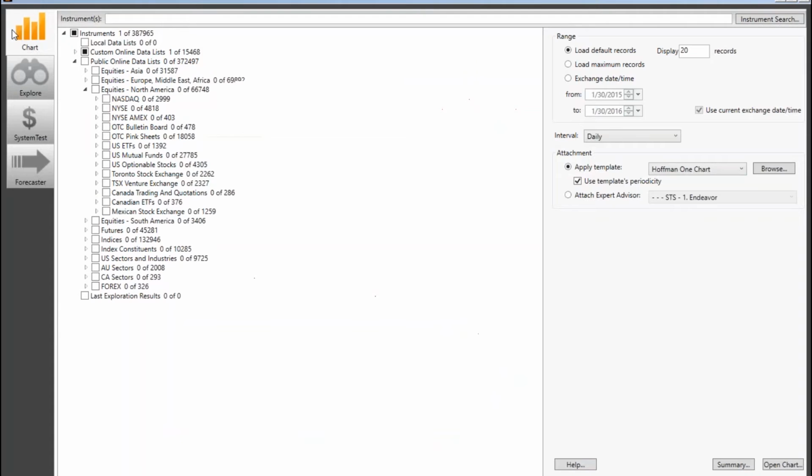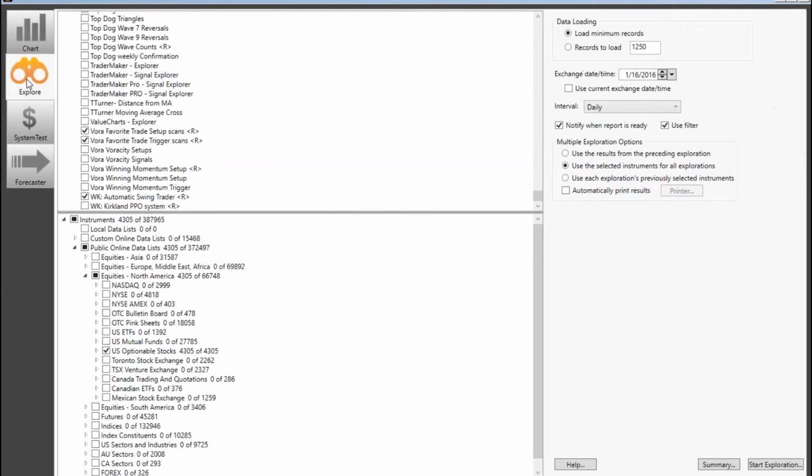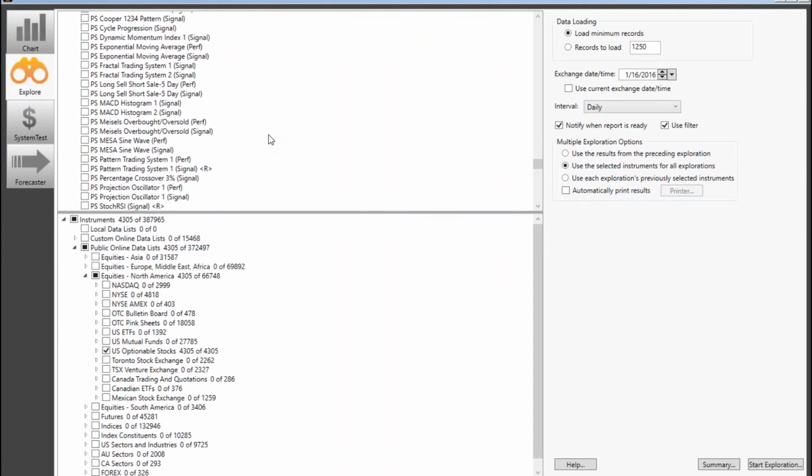Right here, this is the Power Screener. I'm going to open that up again. Here's where we opened up that chart, for example. If I click on the Scan tab, it's going to give you a list of all the scans that are available in MetaStock.